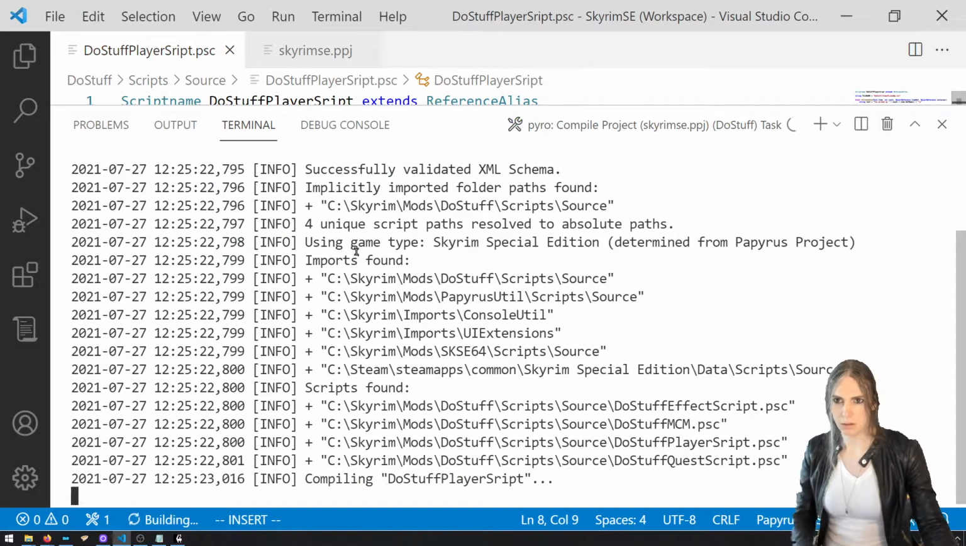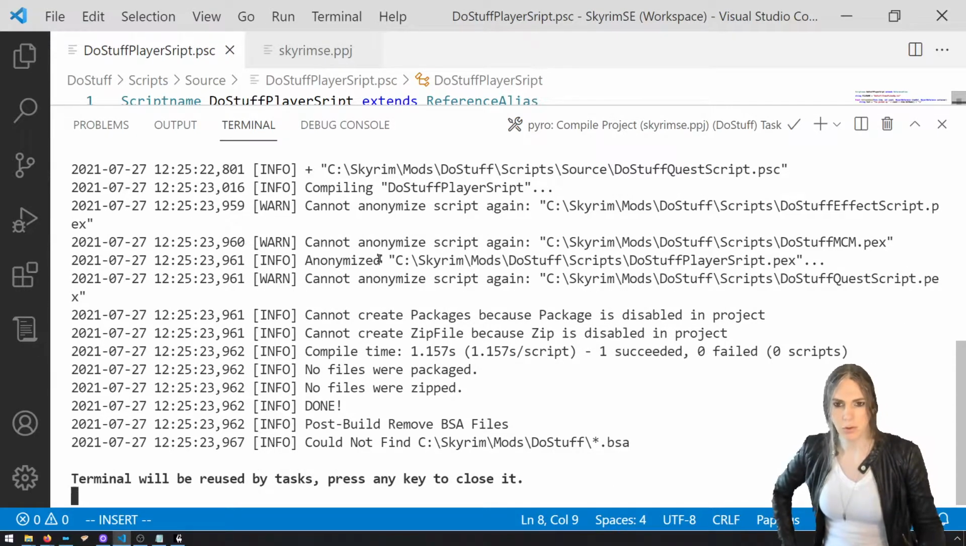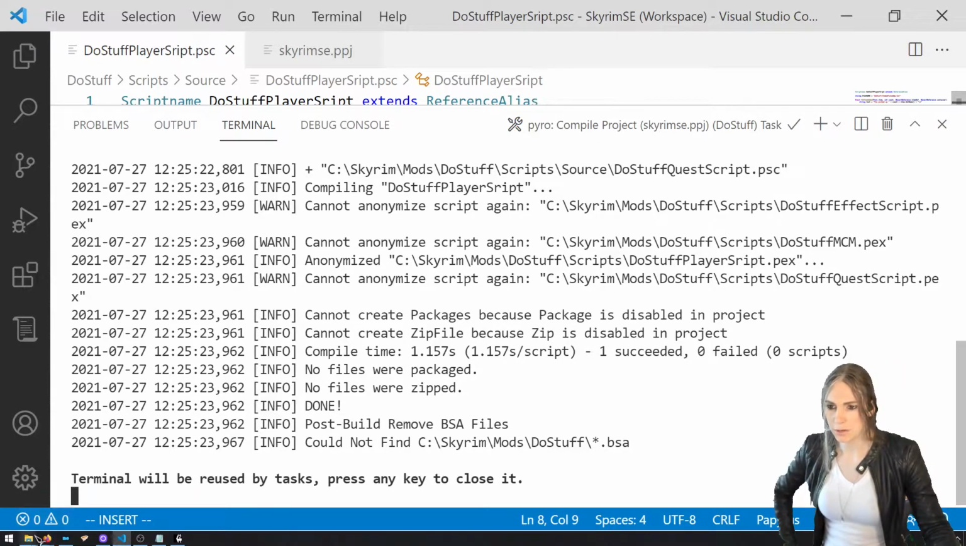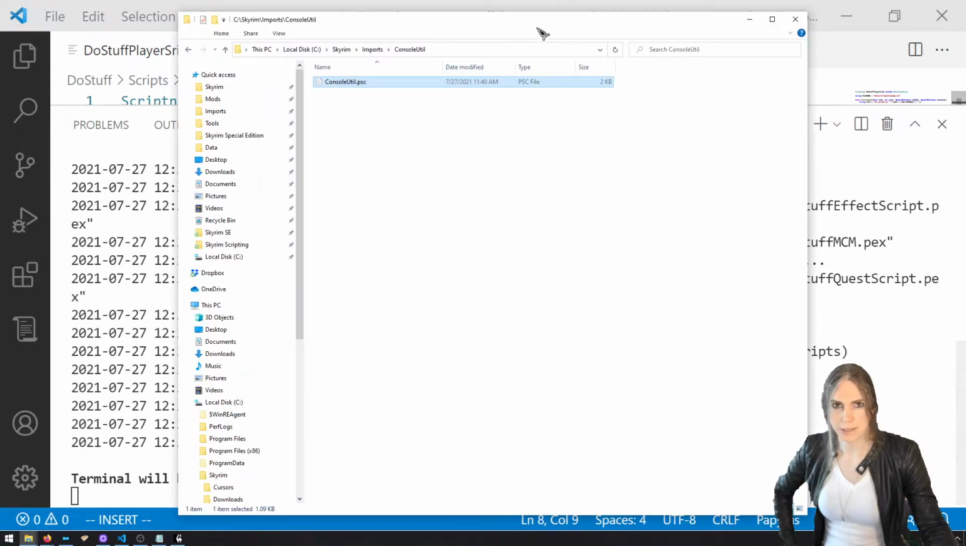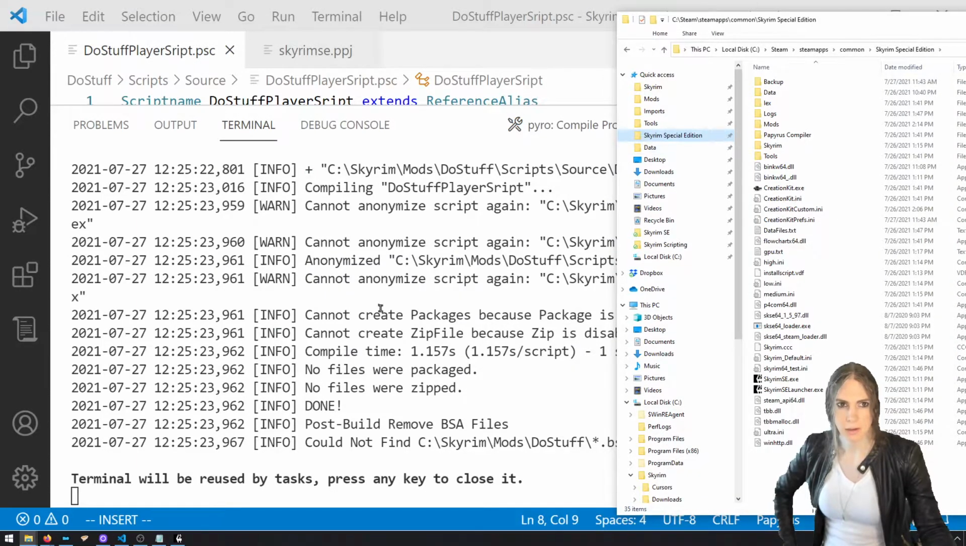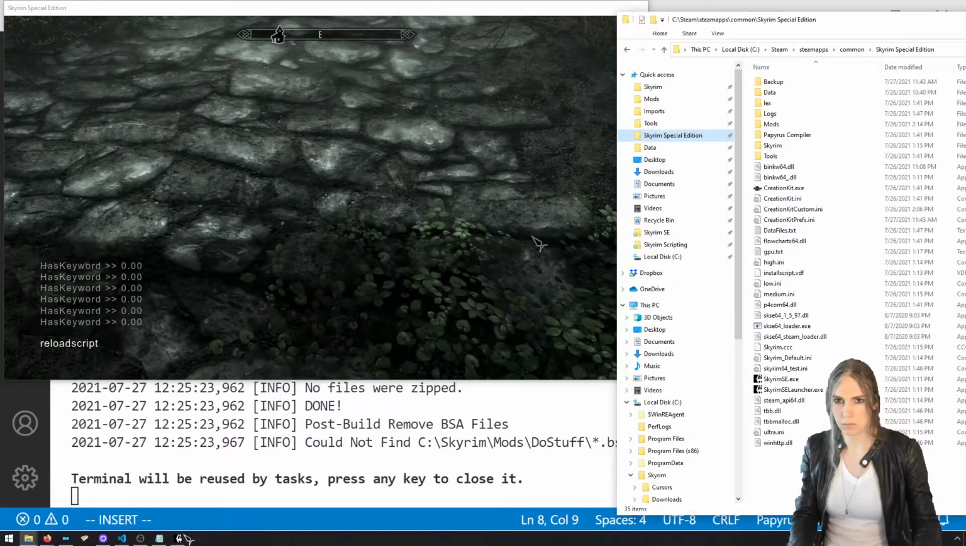Save, build. I don't know if it'll make a folder. I hope it'll make a folder. It might blow up and be like, hey, there's no folder called DoStuff. We'll find out. So what we're going to do is we're going to our Skyrim Special Edition folder right here. And then we are going to reload the script. What is it called again?